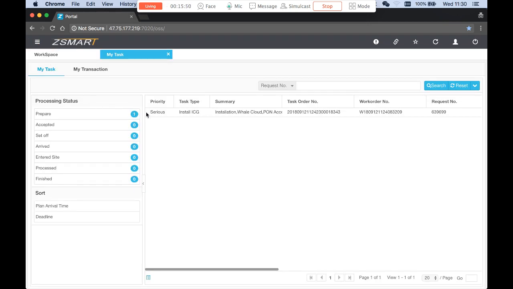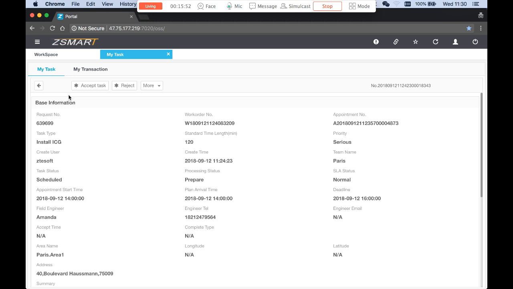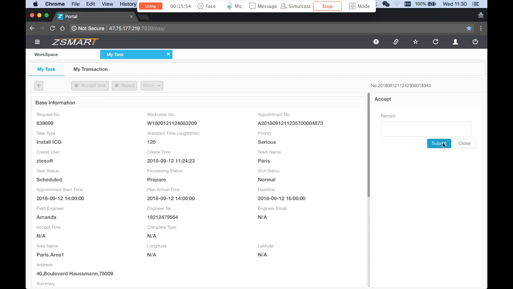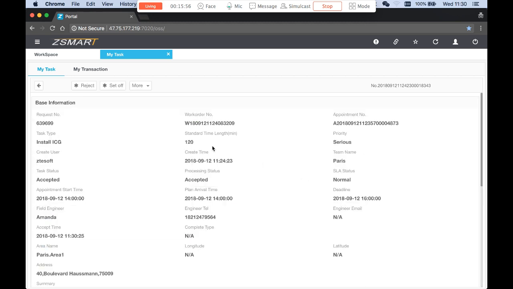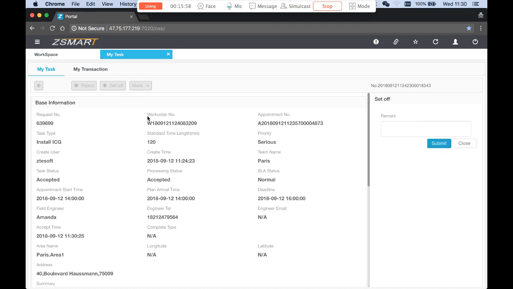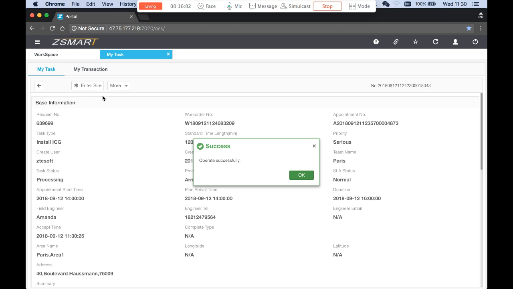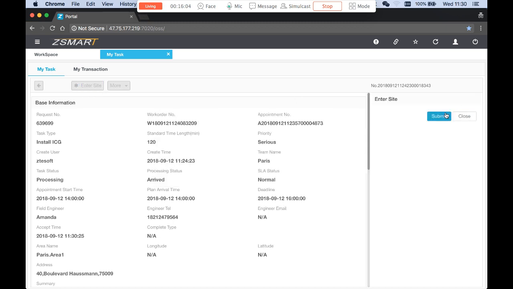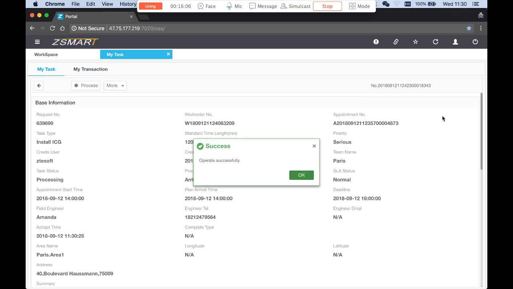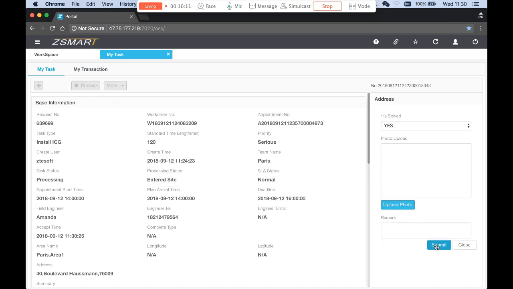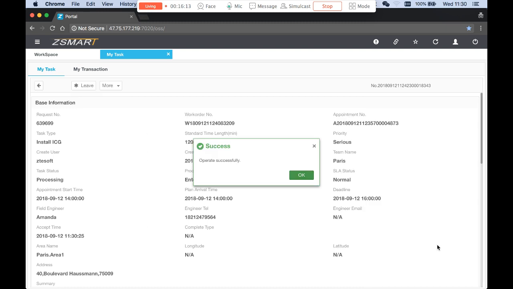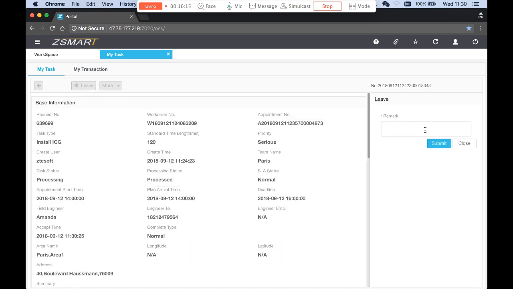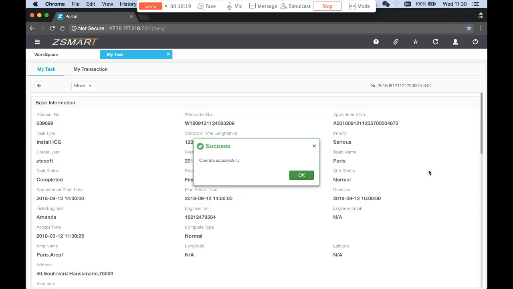So they can also do this task on the FOA. It's the same operation as shown on the mobile. They can set off. So which steps the engineer needs in dealing with the task, like set off, arrive, enter site, these steps could be configured. Now we configure a non-process to ensure every step operation has been recorded in the system. We can also make it short.